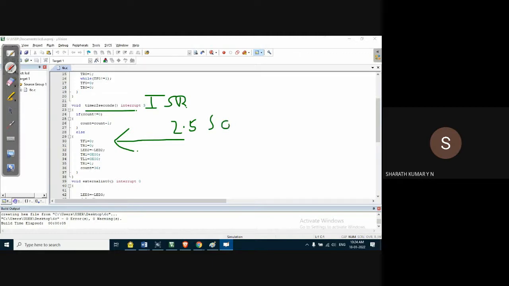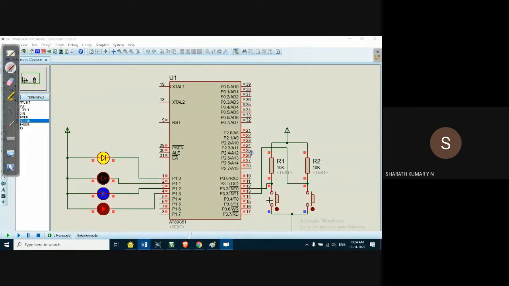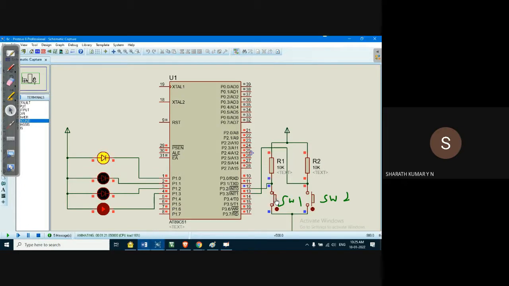So in the program, what we observe is when I press a switch, let us say this is switch one, and this is switch two. When switch one is pressed only once, not pressed and kept pressed, you can see that the third LED will toggle and change the state. Press it, leave it, it will change the state. Very simple. It should not continuously happen.